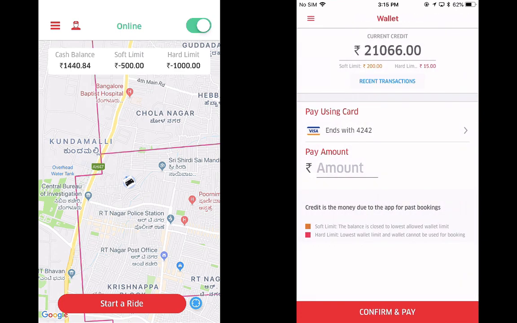And we also have something called a soft limit and a hard limit. Now the soft limit is that limit of the wallet at which the user will get a notification saying that his wallet is almost over. And hard limit is that limit at which the user will not be able to make any more bookings until he has recharged his wallet.